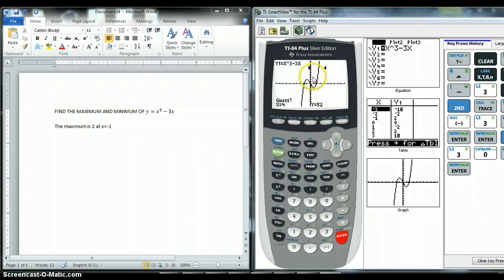You see again, we've got our window, and our minimum is in there. So we hit enter one more time, and we see the minimum is 0.9999946. That's pretty much 1. Okay, I do want you guys to round up. So the minimum is, it's always a y value, -2 at x equals 1.